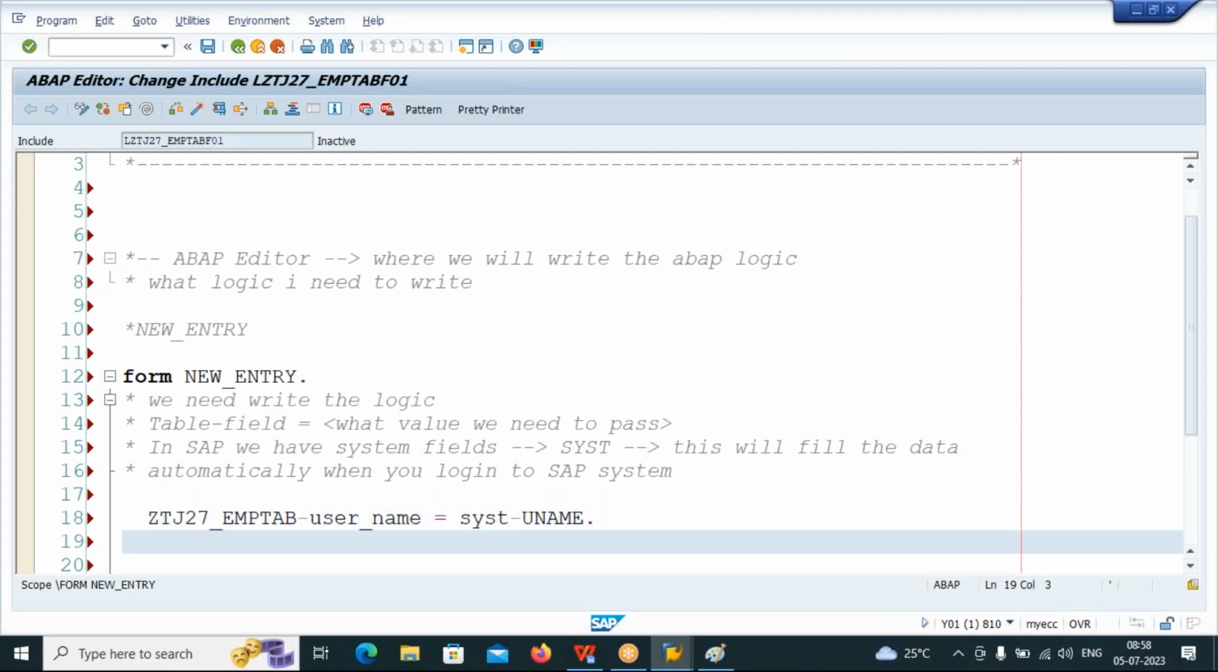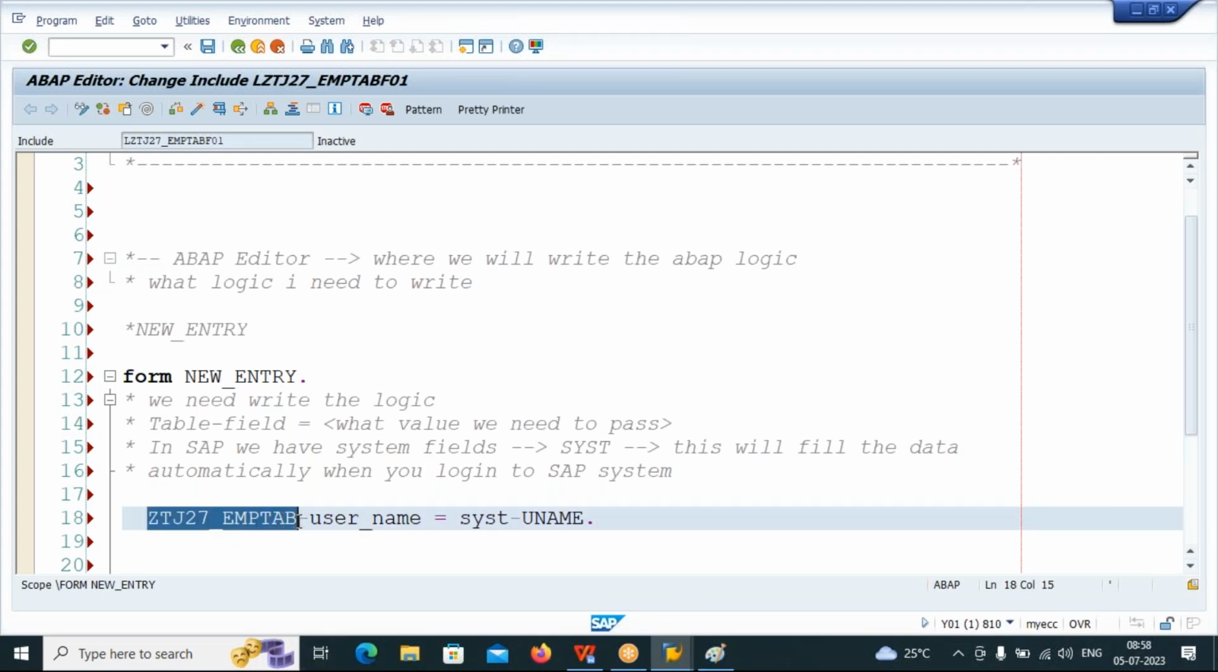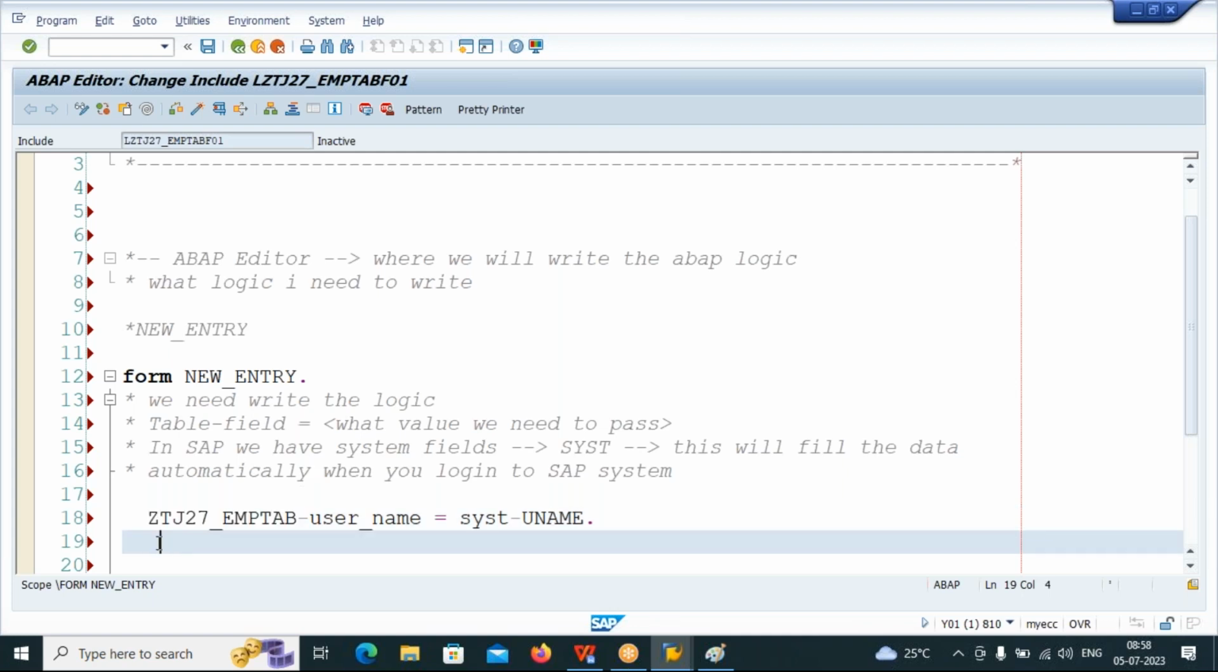Now the next field. What is my next one? This is my table, and then I'm going to provide the date field. The same way, SYST hyphen DATUM.